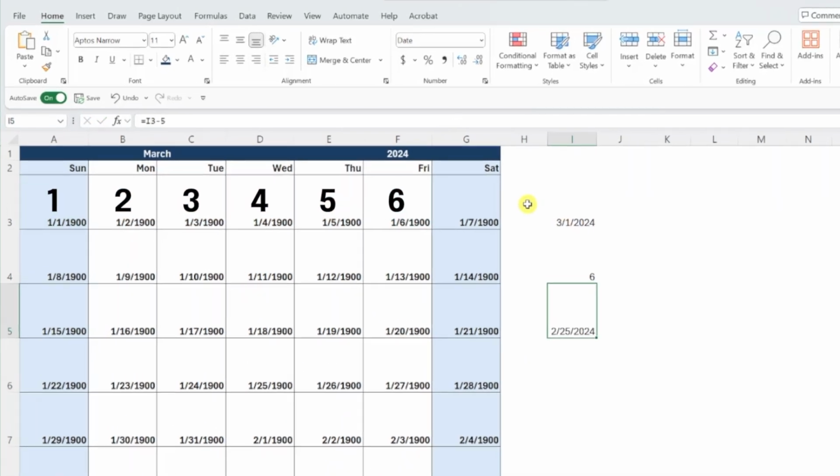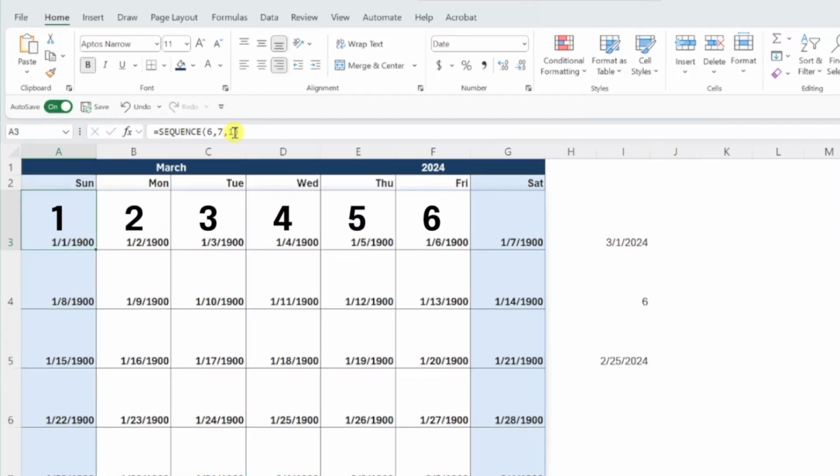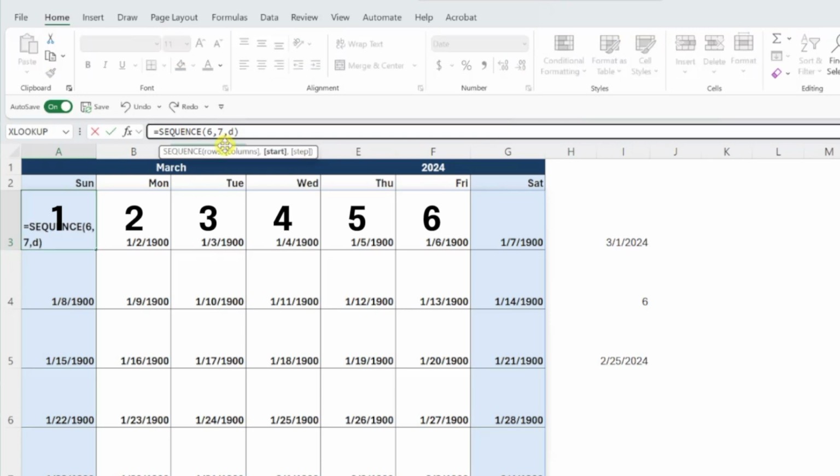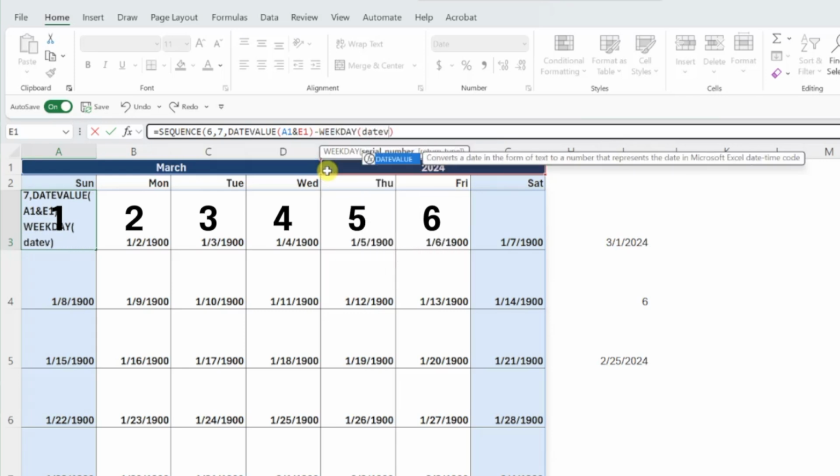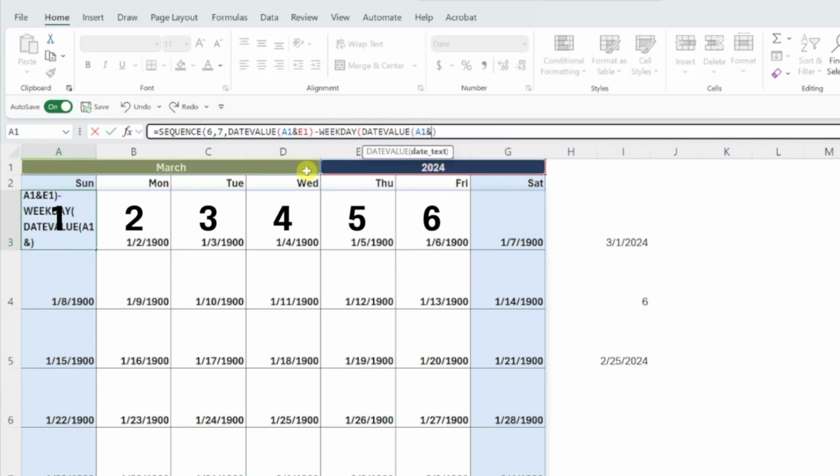Let's go back into our formula and enter our full function as the start argument by entering the date value function and selecting the month and year to get the first of the month. Next, we need to subtract the weekday number that it falls on by entering a minus sign and then wrapping the date value function in the weekday function. Finally, we need to add 1 back to this value because we only need to subtract 5 days to return the date that falls on the 1, not 6.